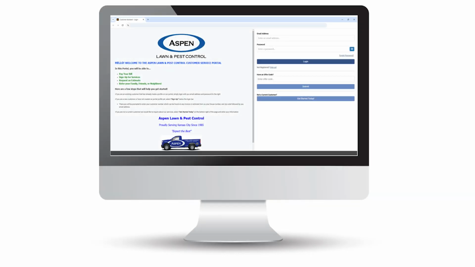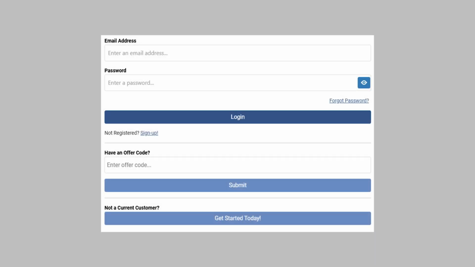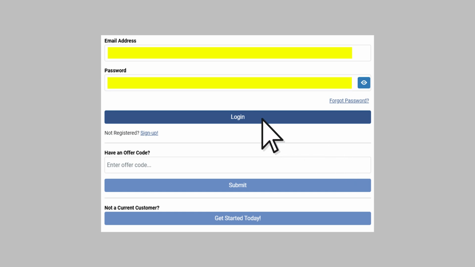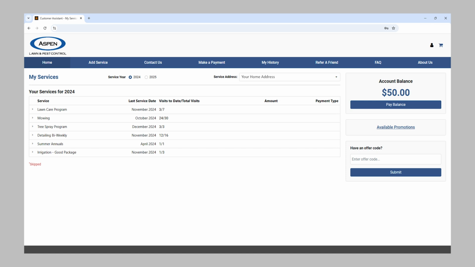Now you can log into your customer portal. To log into your customer portal, enter your email address, password, then click the Login button. You can see your account balance. To pay the account balance, click the Pay Balance button.